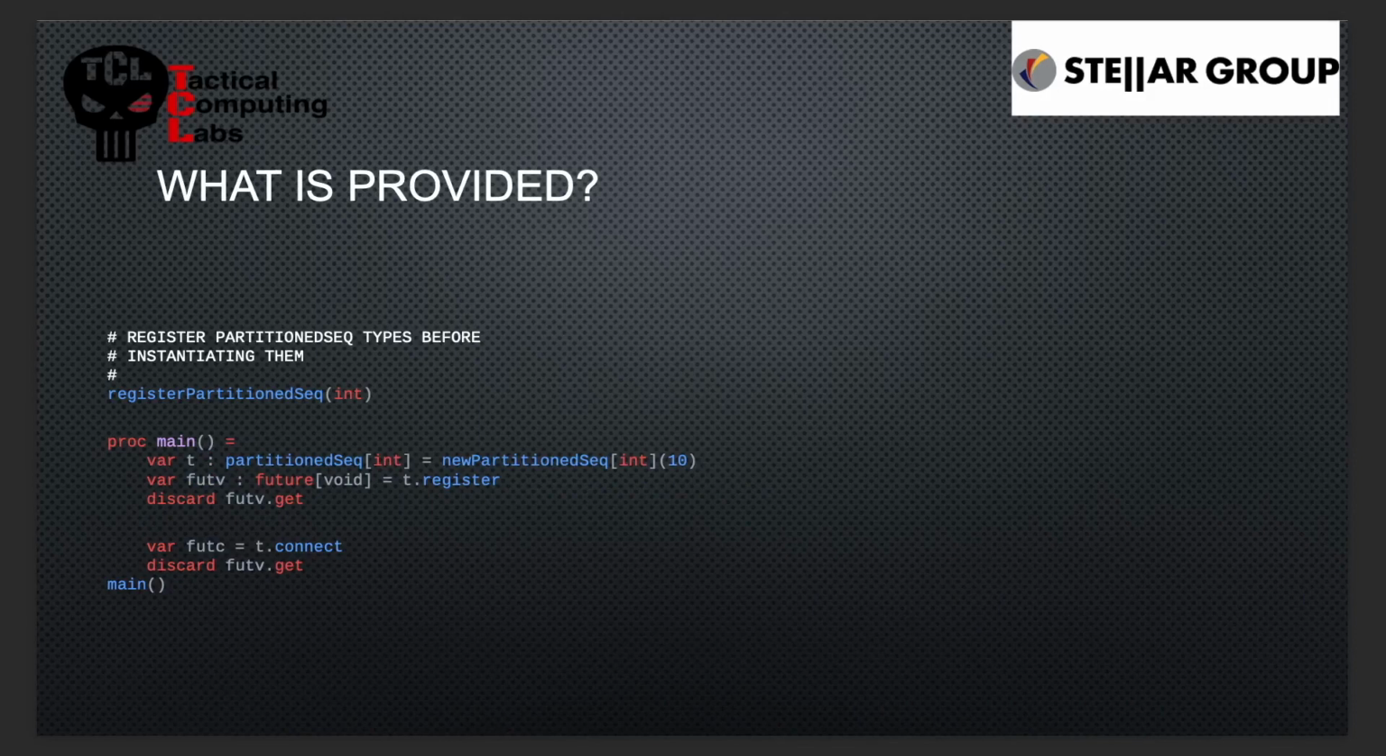Here's an example of how to instantiate a partition sequence. The first thing you have to do is tell the compiler that you're going to be using partition sequences and that the partition sequence you're trying to exercise has a particular storage type associated with it. This particular call to register partition sequence is generating, at compile time, C++ code that tells the HPX runtime system to provide support for partition sequences.